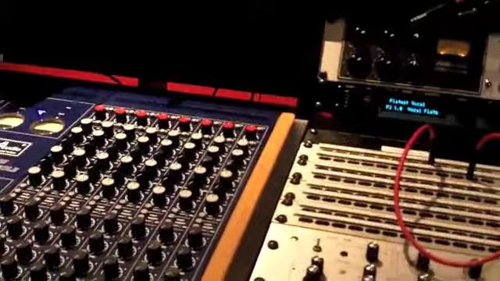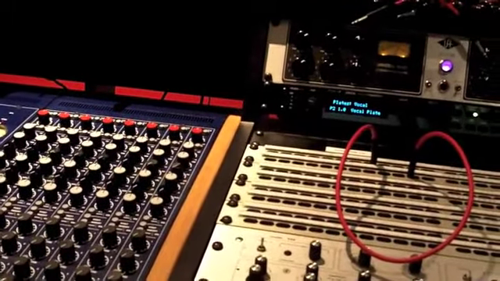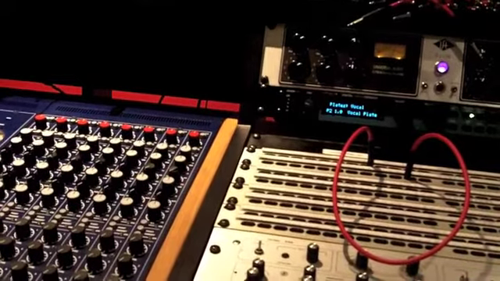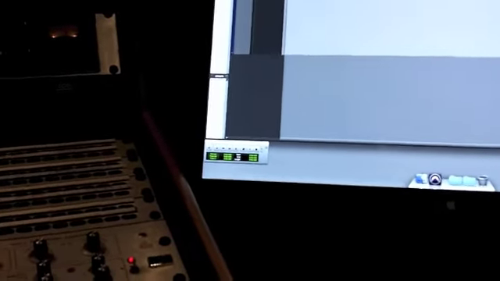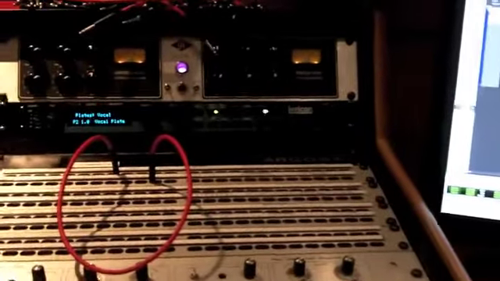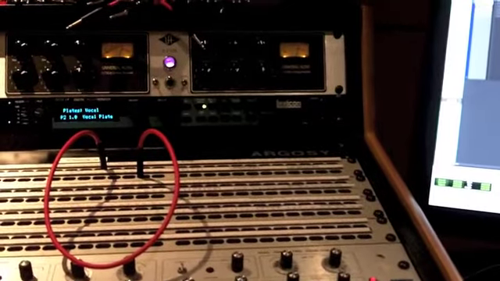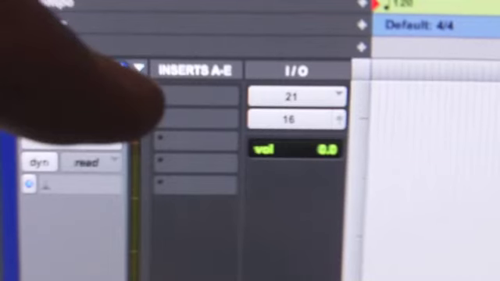So if my microphone exists on 21, I'm going to think that I should have an input of 21. So over in Pro Tools land, I'm going to select input of 21. Its output, I can have it show up anywhere else on the console. I'm going to choose, just for sake of being crazy, output 16.